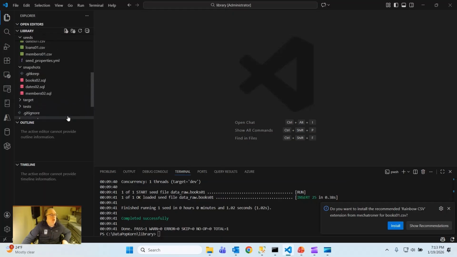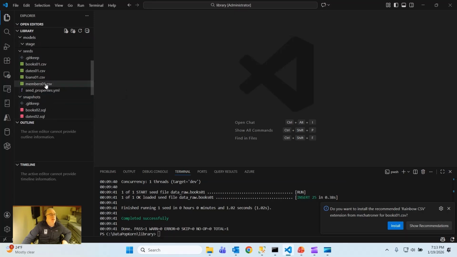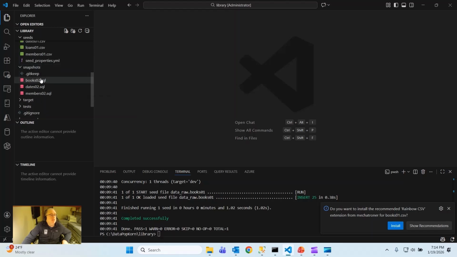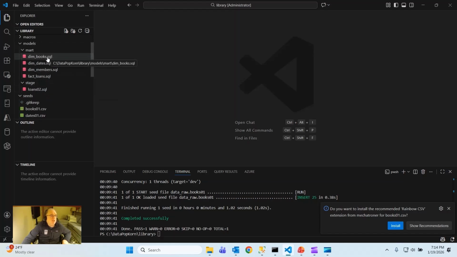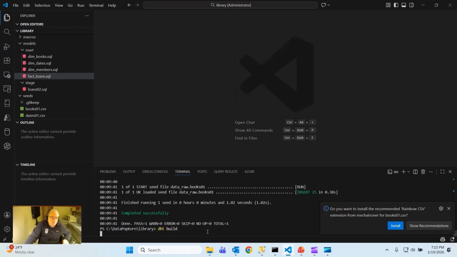This is the DBT project. We can see that there is 4 different raw files: books, dates, loans, and members. There is 3 different snapshots. Those are slowly changing dimensions type 2: book 02, date 02, members 02. Last but not least, we're going to create a dimensional model. So we have books, dates, members, and loans. If we type DBT and then build, we're going to get our completed schema.